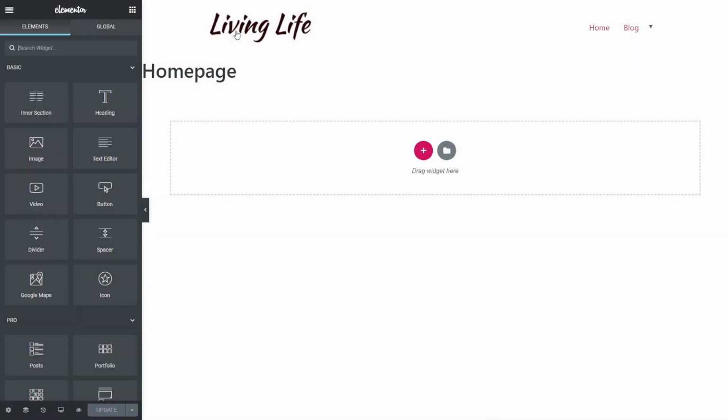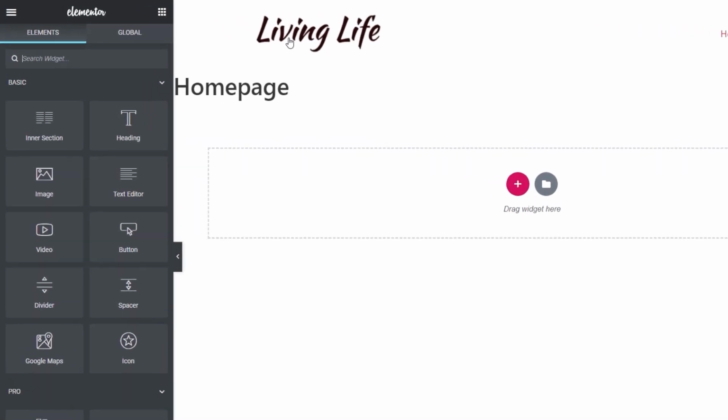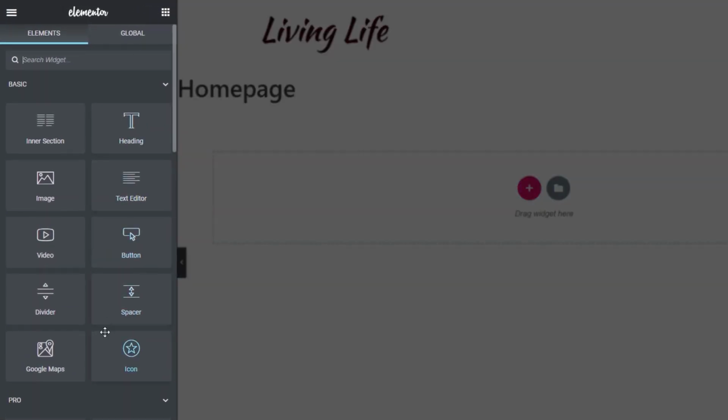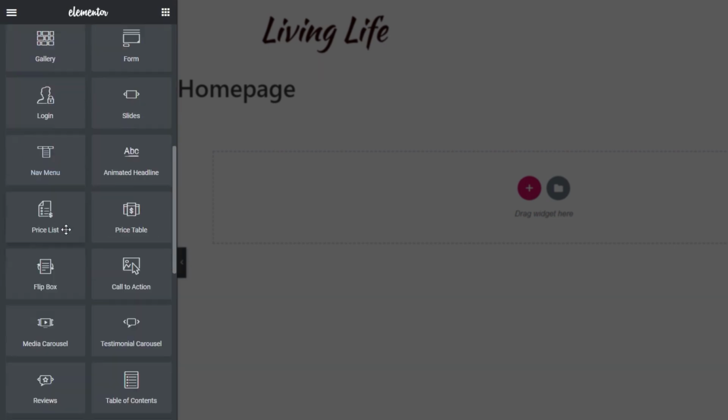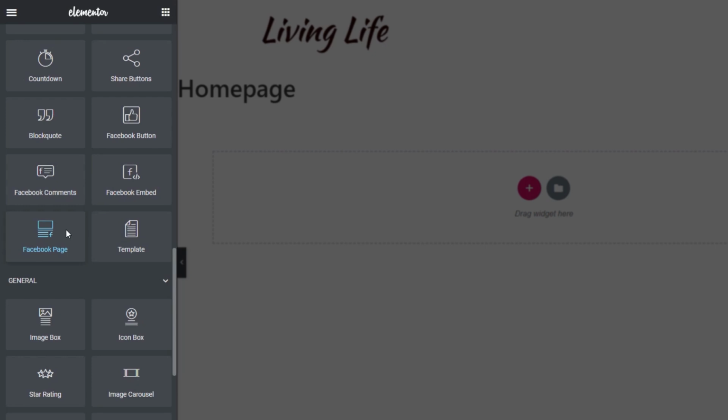So let's just take a quick look at the interface itself. If we look on the left hand side, we've got a selection of different widgets. Now if you're using just the free version of Elementor, you'll see a lot less options in here. You'll have all the basic options, you won't have Pro, but you will have some additional things like General and so on.